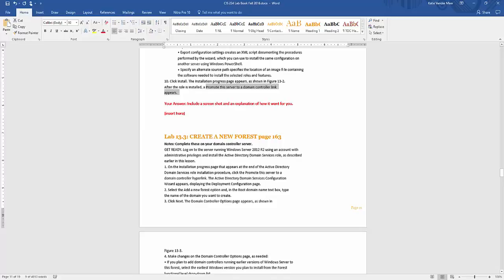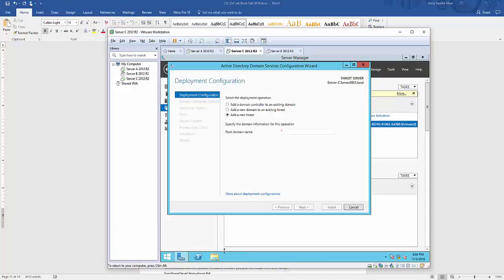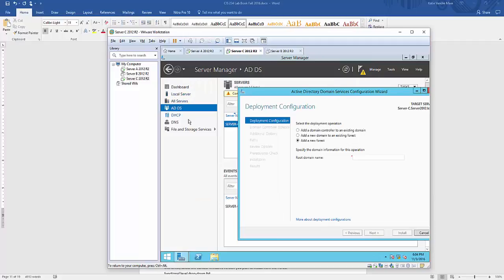So next lab. What you can turn in here, include a screenshot or an explanation of how it went. Again, screenshots just show me that you're doing your work, so you can just take a screenshot of this dashboard right here, because it shows that ADDS is installed. And then tell me if you have any problems in there.